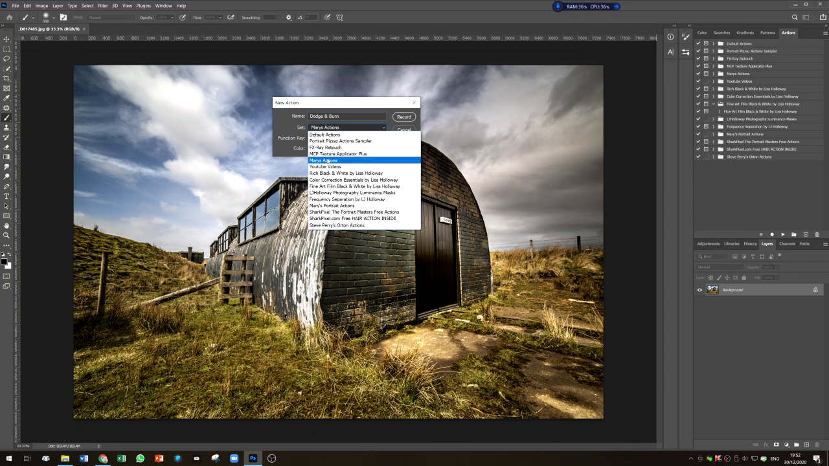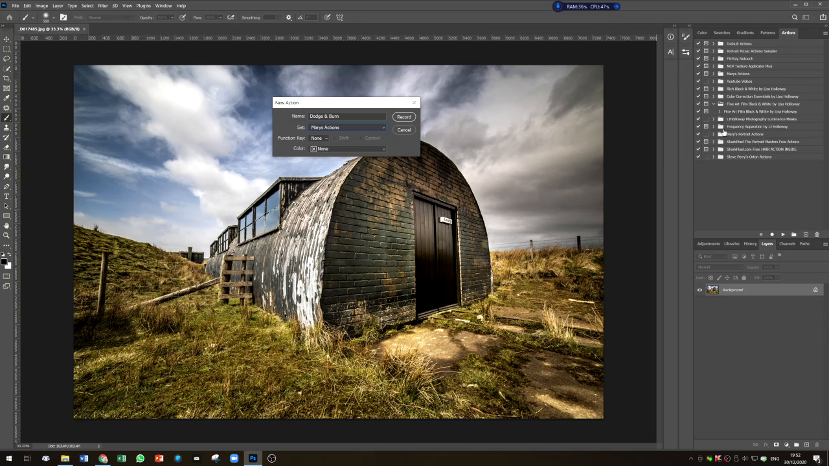And we can select from the drop down box where it's going to go, and it's going into the Mary's Action folder, which this drop down box reflects from this set of folders over here. We don't want to have it as a function key. You can set it as a function key, and you can set it as colour. And I'm going to hit record.